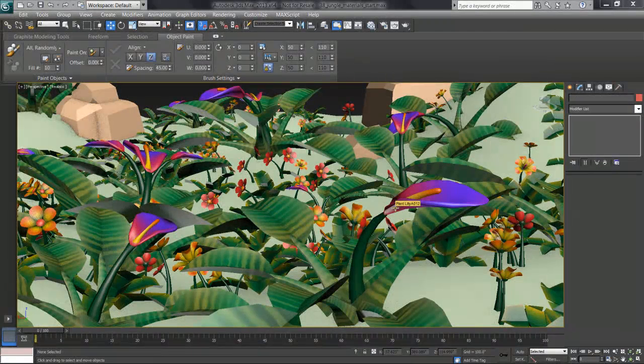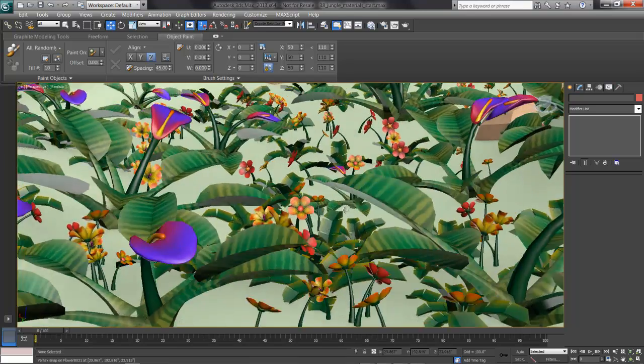In this video, I'll look at getting some different materials on my plants here. As you can see, I've used the object paint on all three different types of plants: the large lilies, the small banana plants we'll call them, and the flowers. And I've painted them all over, so I've got quite a dense jungle going.